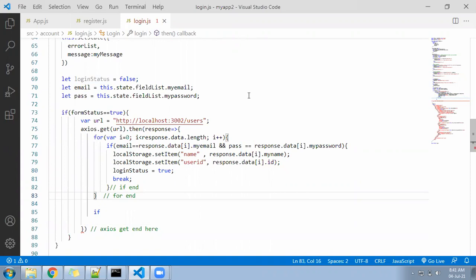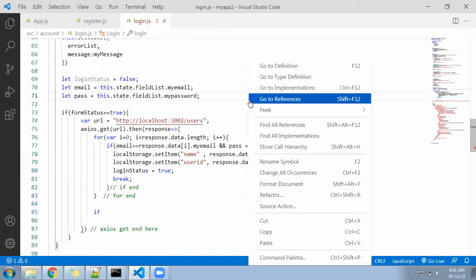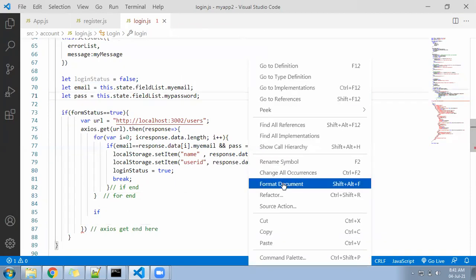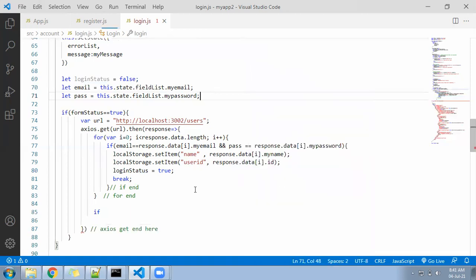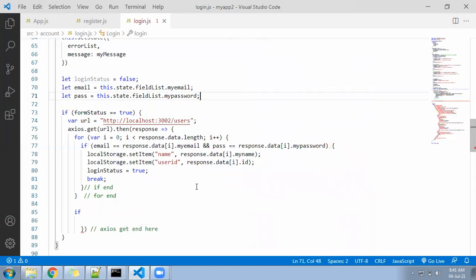If here in Visual Studio you right click, there is an option called format document. Automatically, it will align your content. See, when I had made some mistake, it got aligned properly. So here, this is for the Axios. So no problem. I'm going to write a condition here now.